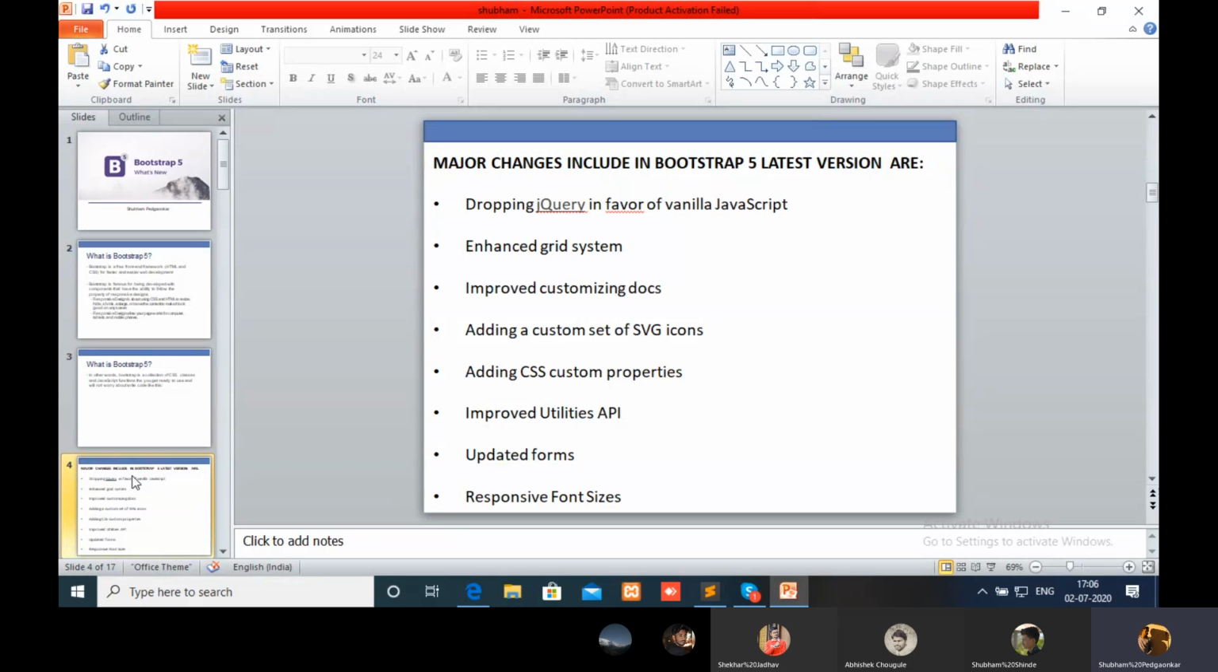In Bootstrap 4 there are various jQuery components included, but in Bootstrap 5 we have totally removed jQuery. So what replaces jQuery? Vanilla JavaScript. What is vanilla JavaScript? It is just the normal JavaScript language we use, only the name is different. It is the same language, just called vanilla JavaScript.